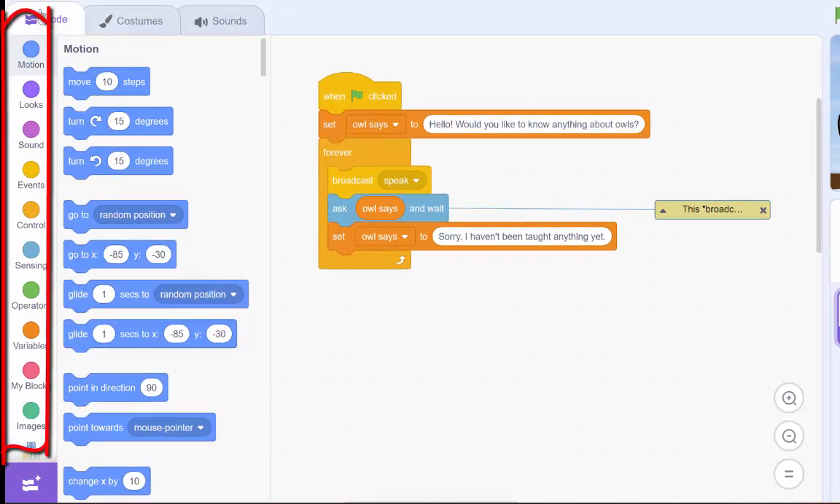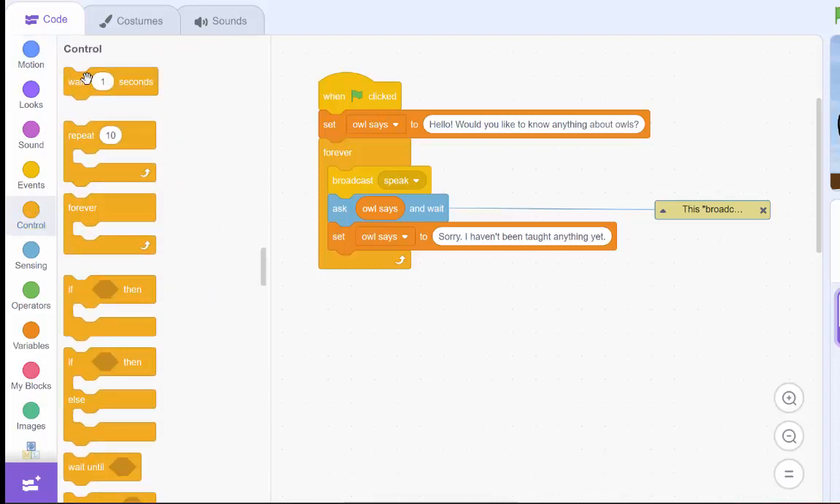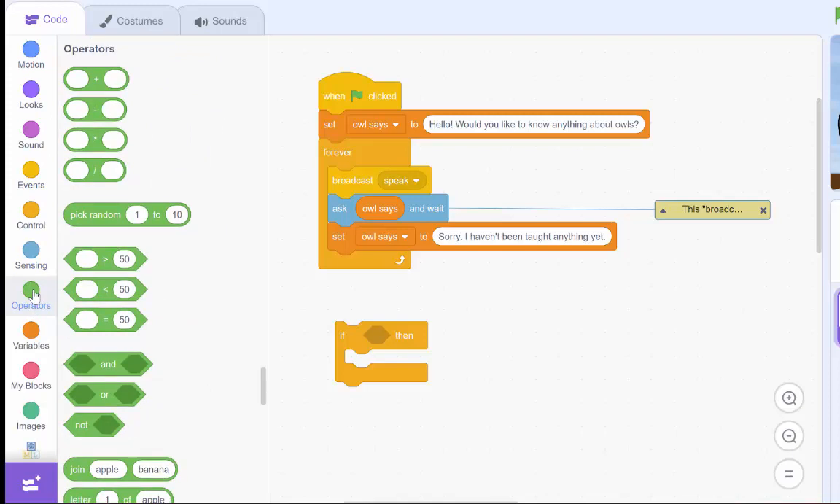We'll go over to the code tab and we'll look at our categories. And we're going to go to the 5th category, which is control. 1, 2, 3, 4, 5. Control, which is an orangish color. We'll click on that and we'll grab the if then block, which is the 4th block, and we'll put that on our page like that. We'll now go to the operators category, which is the green category, and we're going to grab the equal block, which is the 8th block. 1, 2, 3, 4, 5, 6, 7, 8, equals 50.